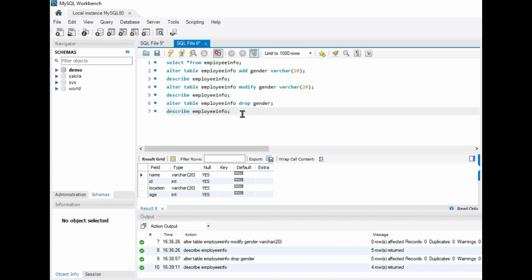In this video we have seen the 3 commands: alter with add, alter with modify and alter with drop. Alter with add will add the column, alter with modify will modify the structure of a table, and alter with drop will delete the column. Okay, hope you understood all these 3 types.